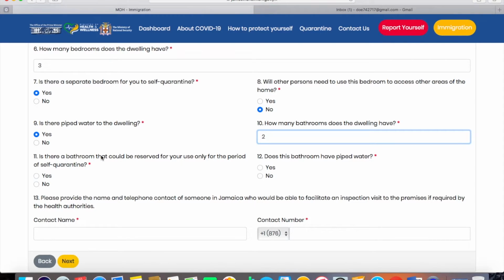Number 11. Is there a bathroom that could be reserved for your use only for the period of self-quarantine? I will choose yes. Number 12. Does the bathroom have piped water? Again, I choose yes. And number 13.